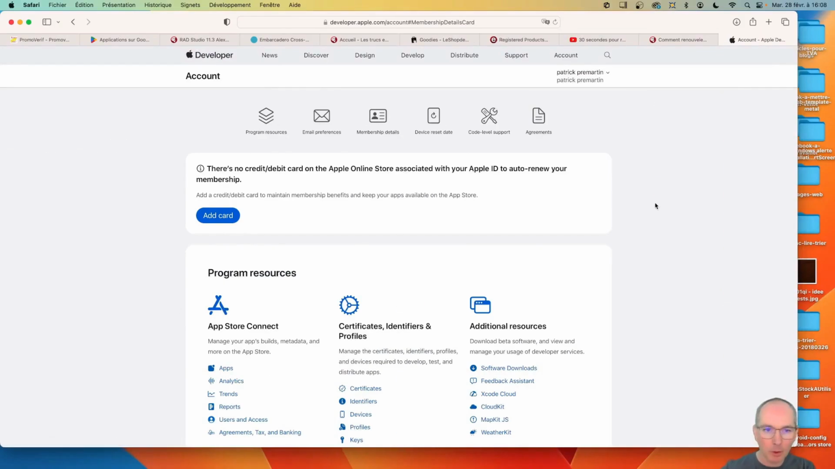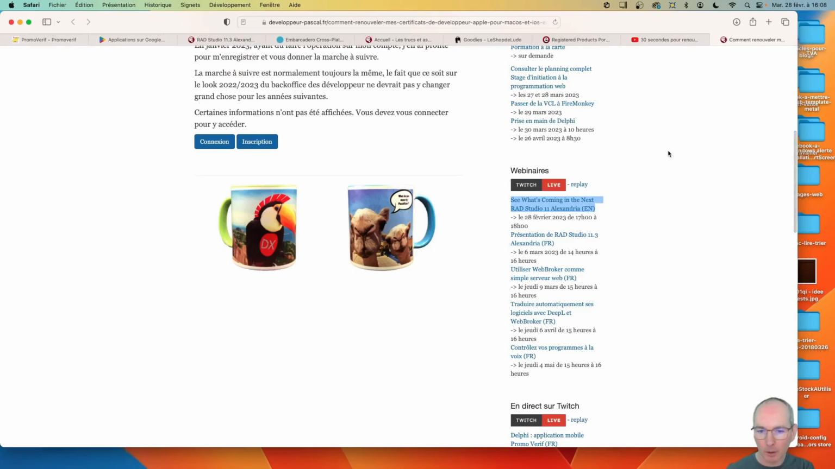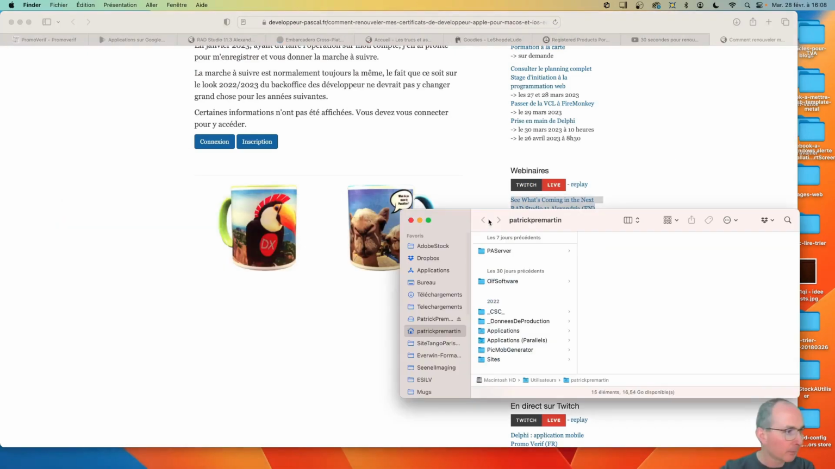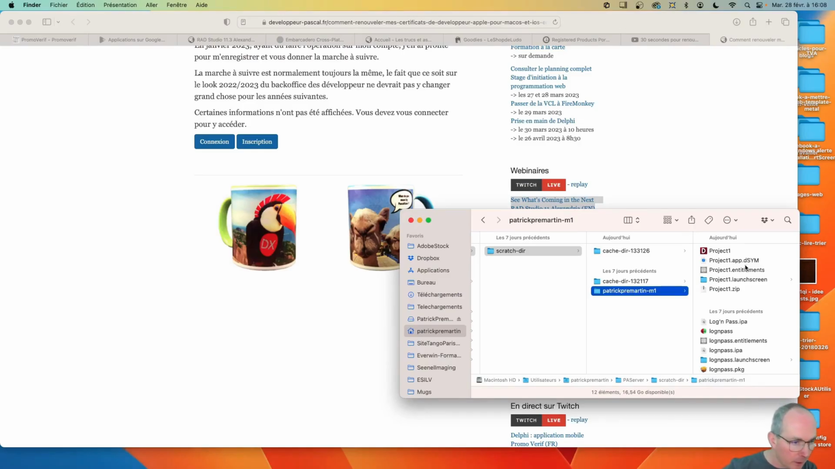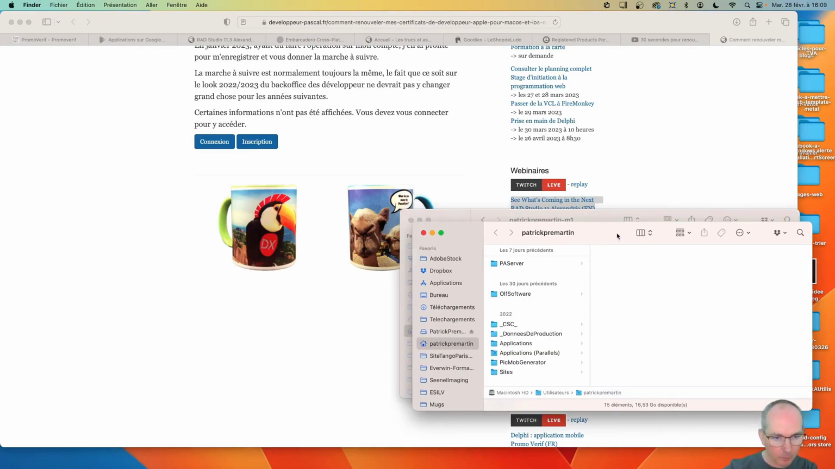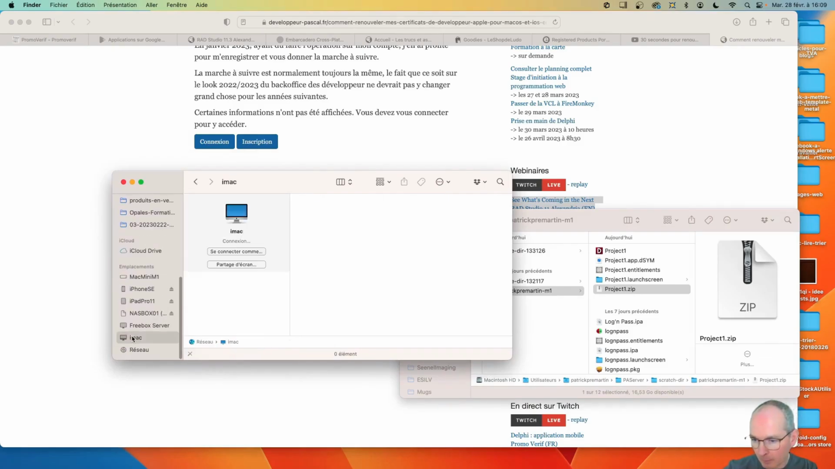Do I have the file here? I can log out. Sign out. Sign out. Sign out. Sign out. Here. So, not the server here, that's good. I'm on this one, and so my project here, it did create a zip file. So if I take my zip file and transfer it to the iMac, then obviously the one from the ARM, it won't work, but we can try.